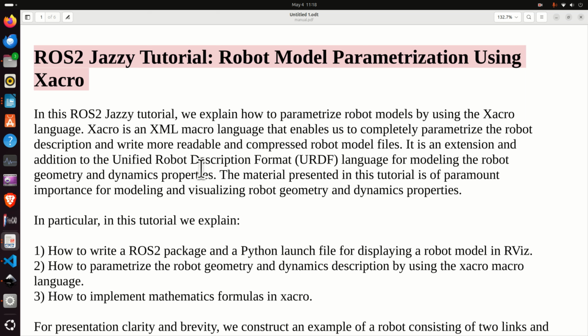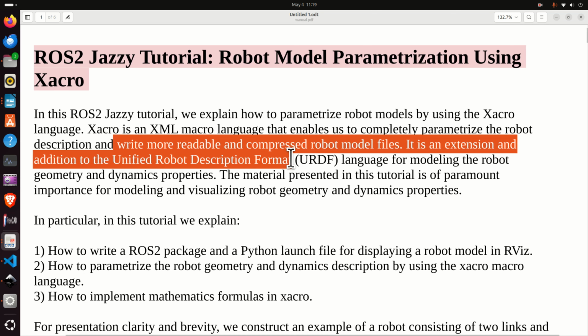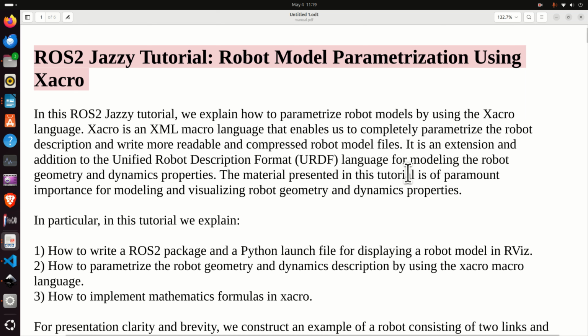Xacro is an XML macro language that enables us to completely parametrize the robot description and write more readable and compressed robot model files. It is an extension and addition to the Unified Robot Description Format or URDF language for modeling the robot geometry and dynamics properties. The material presented in this tutorial is of paramount importance for modeling and visualizing robot geometry and dynamics properties.